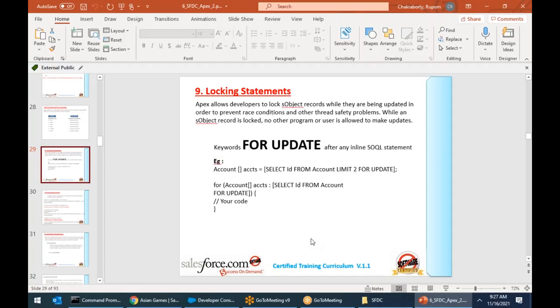And write down the keyword used: FOR UPDATE. What is the keyword? FOR UPDATE is the keyword.